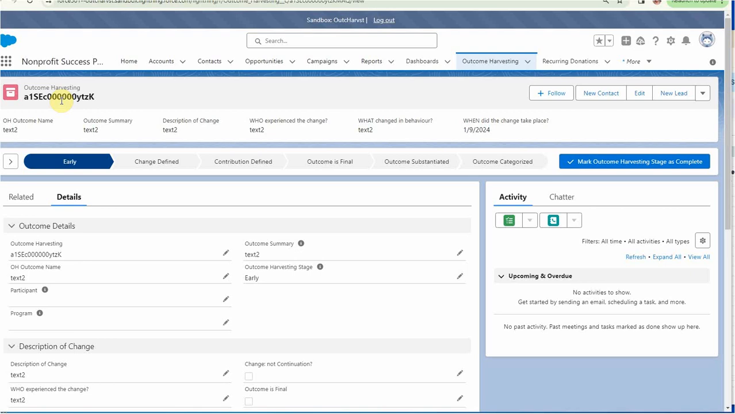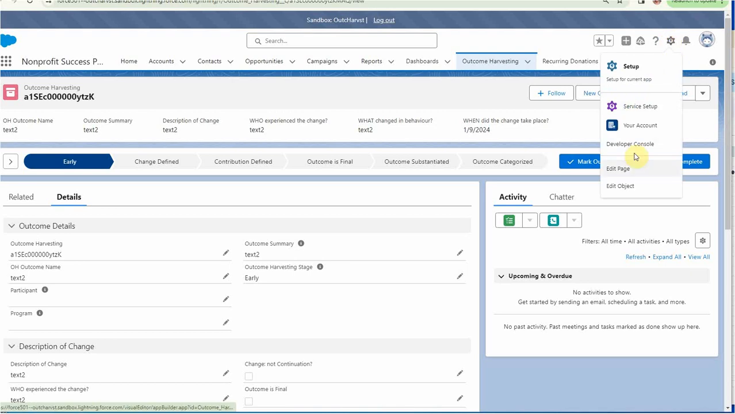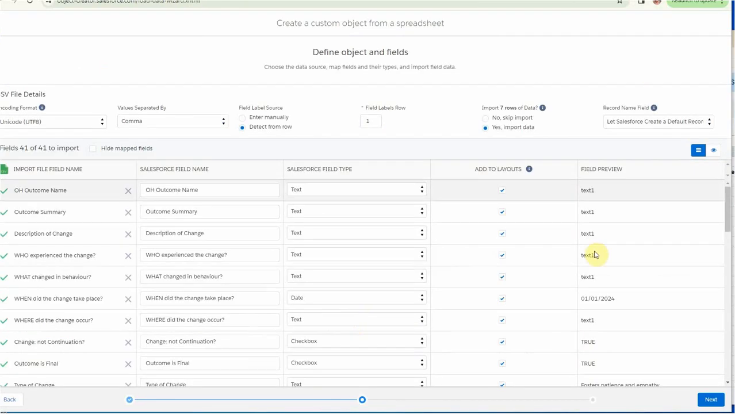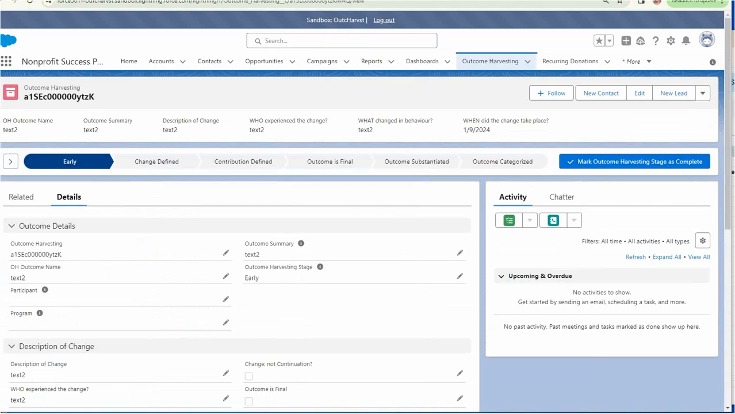And luckily, Salesforce has a way for us through the object manager. We're going to see much more about this, but if we edit the object, we can create a custom object from a spreadsheet. We'll be working with this feature. Now, the example I'll be using is this record to track outcomes, which we're defining as behavior changes.